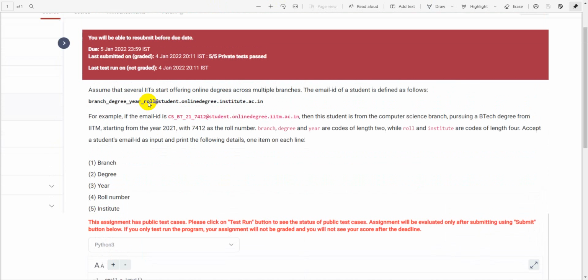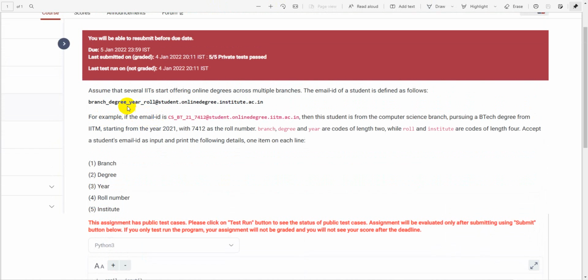And this is the fourth question. For example, I started from here itself. Assume that several IITs start offering online degrees across multiple branches. Yeah, this question is a perfect one because they have given us for data science as well.